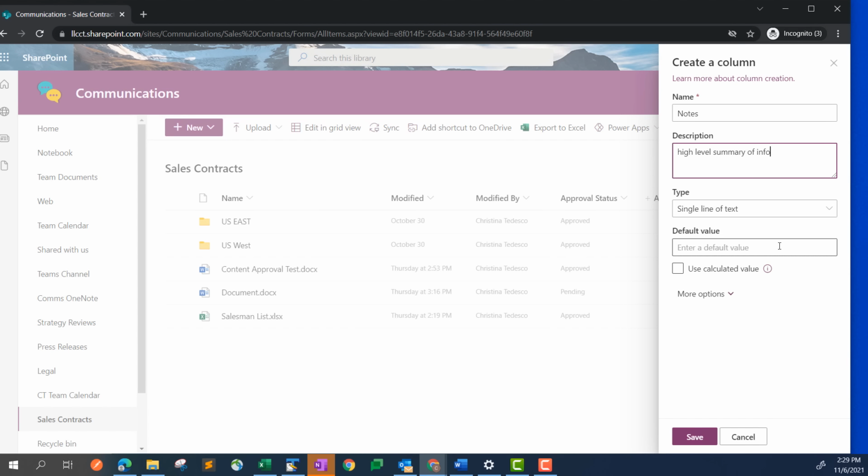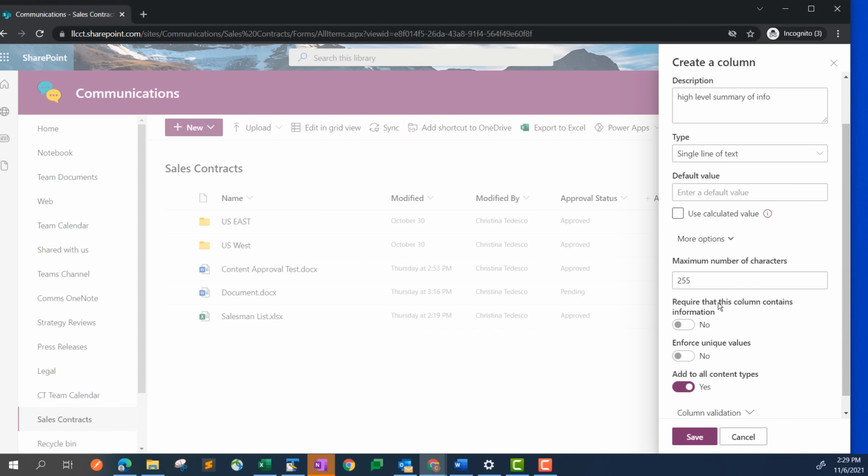We don't need a default value. We don't need a calculated value. Here's some more advanced customized options that you can do. You can also here specify the number of characters for a limitation. I'm okay with 255, but if you wanted to make that field smaller, you could definitely do that. Just to make sure that you really streamline the content that your users are putting in there, okay?